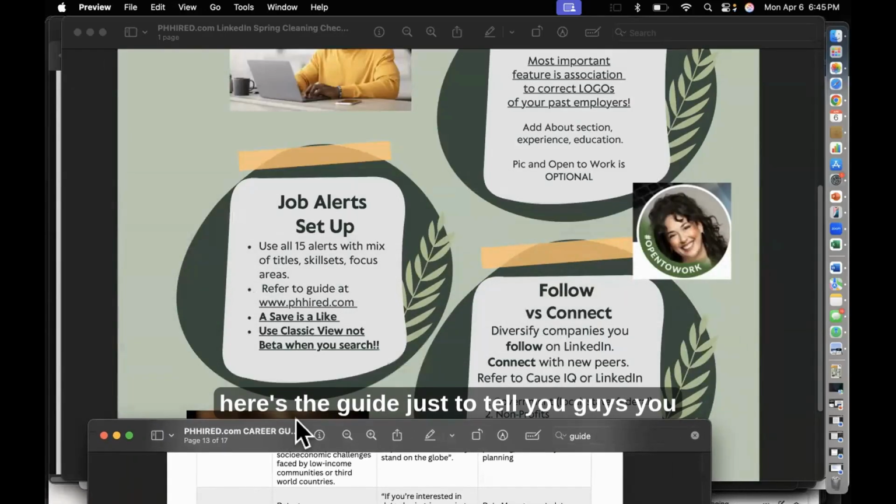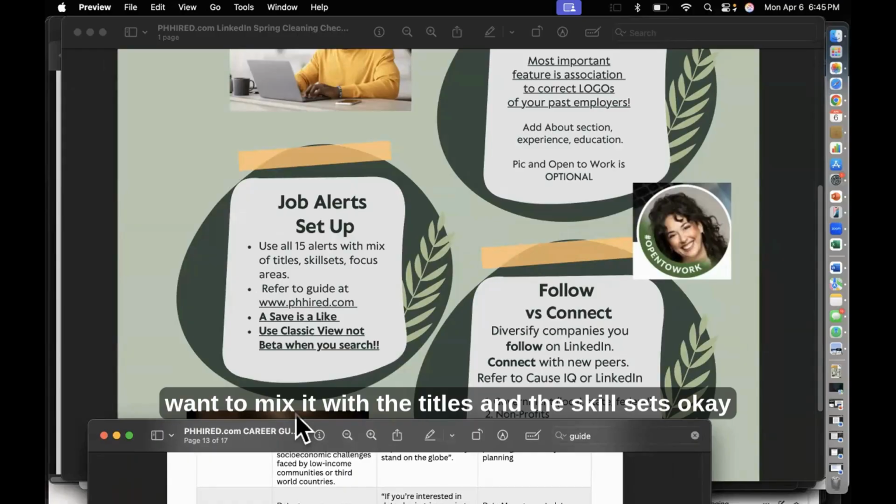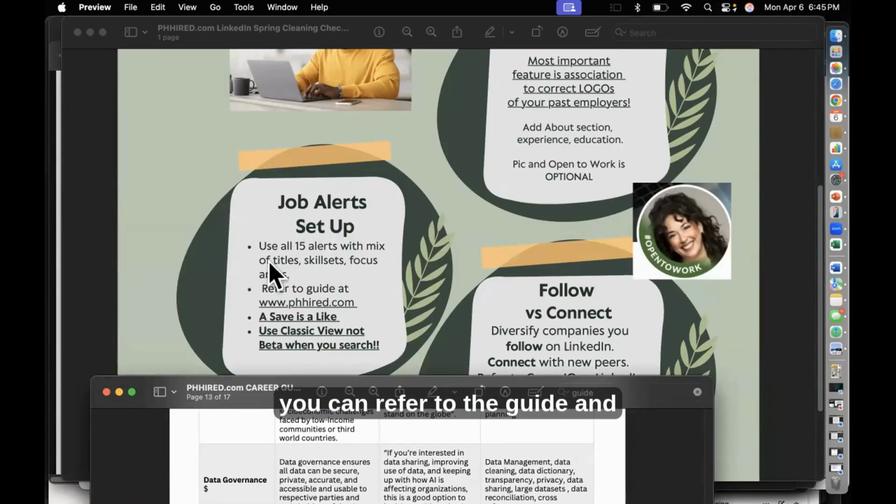So here's the guide just to tell you guys, you want to maximize your 15 alerts. You want to mix it with the titles and the skill sets. Okay. You can refer to the guide.